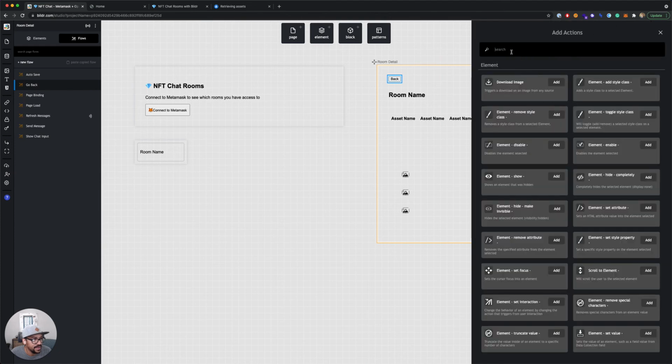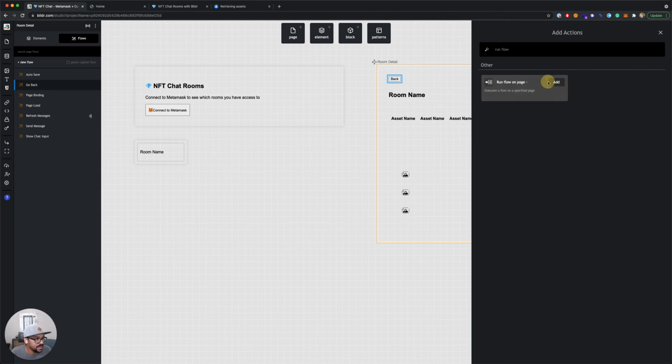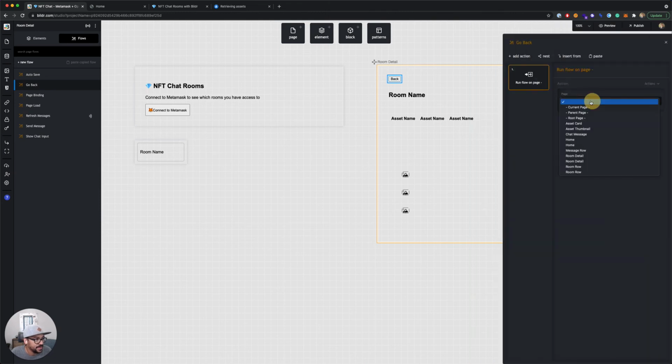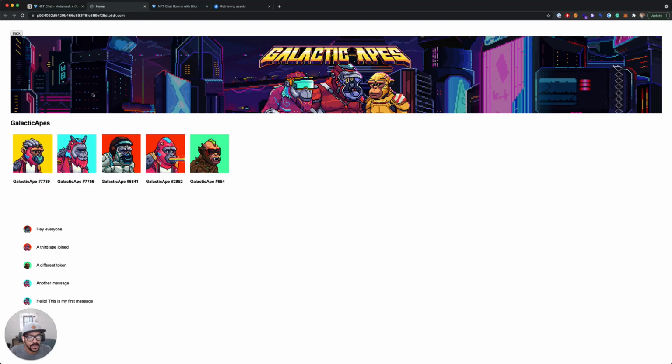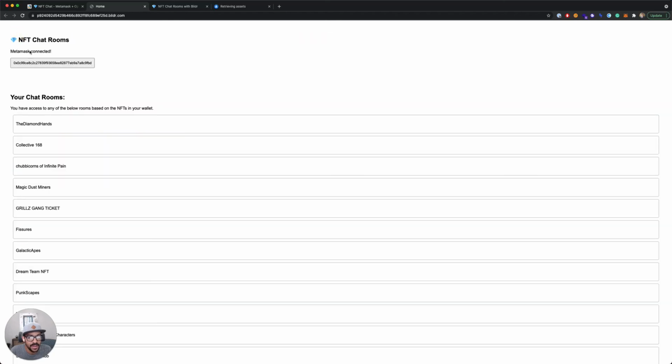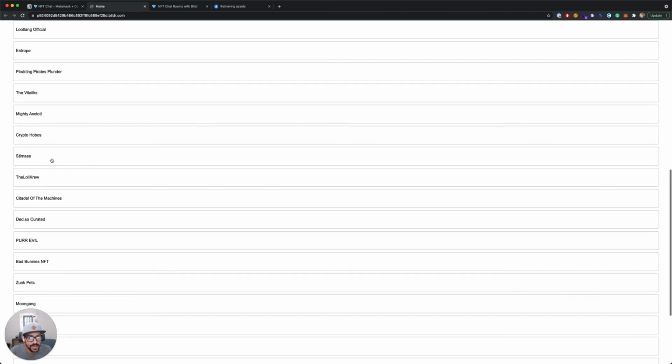So in go back, I'm going to say run flow on page. And the page that I want to run this on is the parent page, and that is called room row. And the action is close room. So now I can see when I hit the back button, it takes me back to the list of all rooms. I can go into a different room.